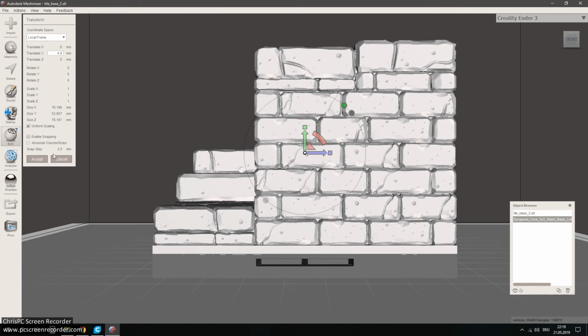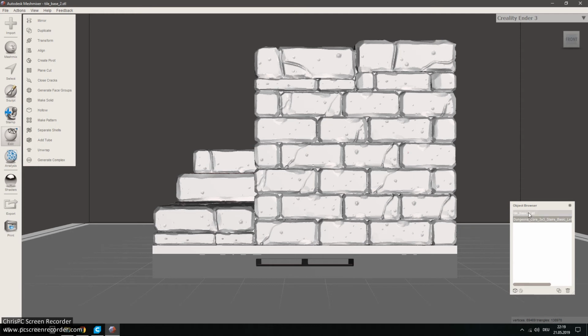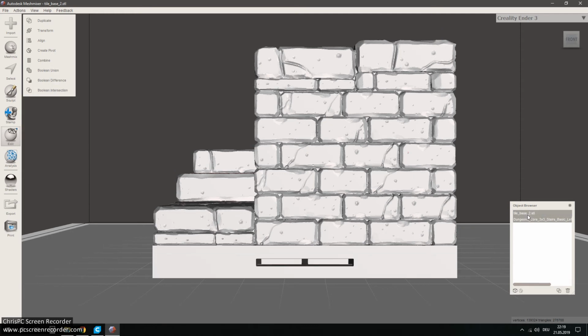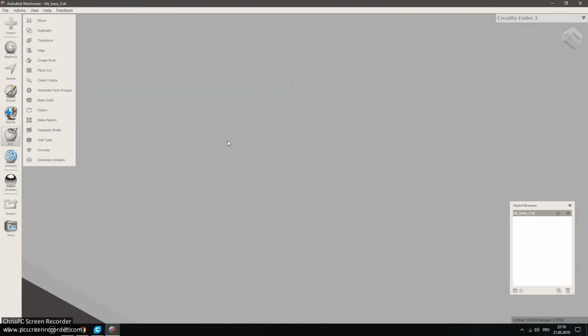In order to merge it, first we have to accept it here. In the object browser, this one is already selected. Press left shift, left click on the tile base, and now we have both of them selected, and the dialog over here changed, and now we're going to press combine. That's it. The tile is combined. It's now one piece.